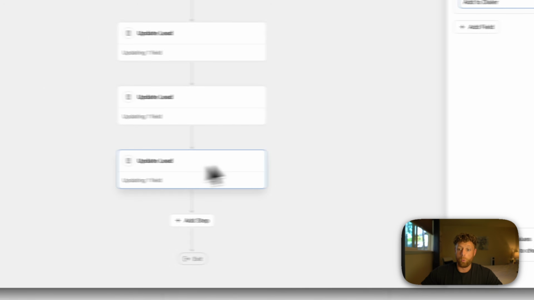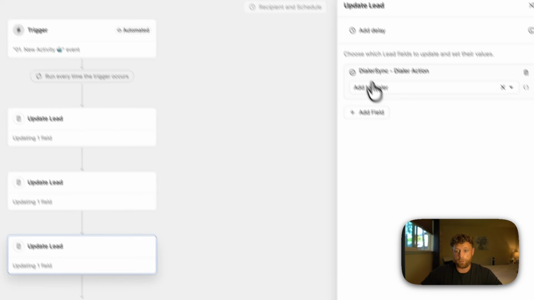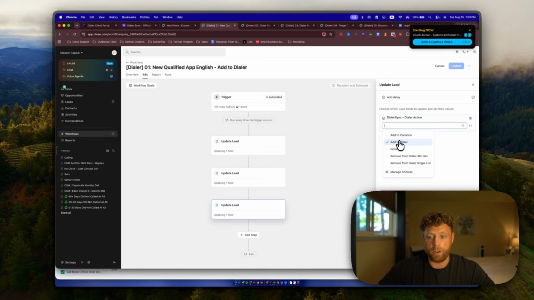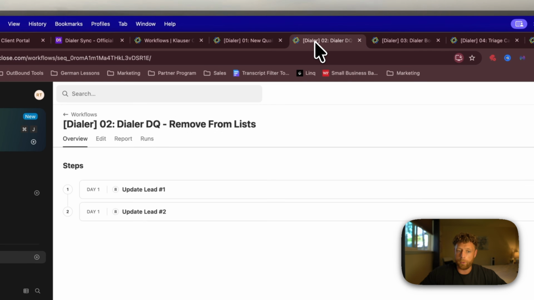And then we're going to do one more update step, and we're going to select add to dialer. So what we're doing is we're selecting the list, and then we're choosing the type of enrollment or unenrollment. So we can see add to cadence, add to dialer, none, remove from all dialer list, remove from a single dialer list. Okay. So we're updating the list ID, then we're enrolling to that specific list ID. Okay, so really, really straightforward.